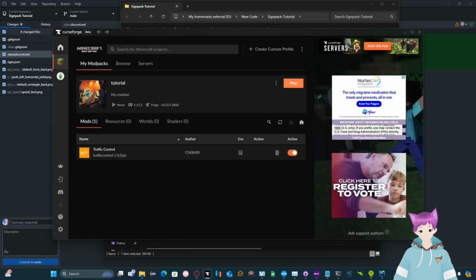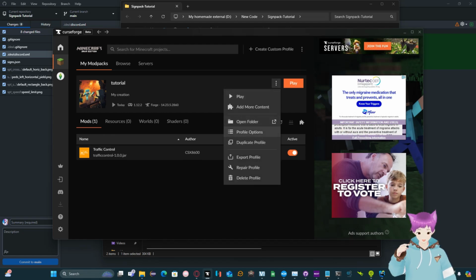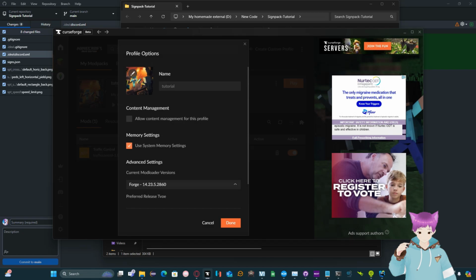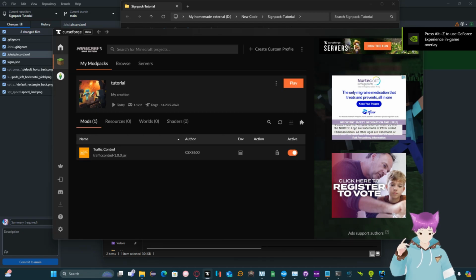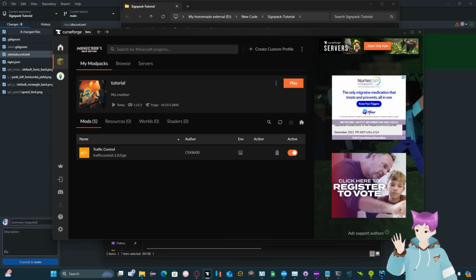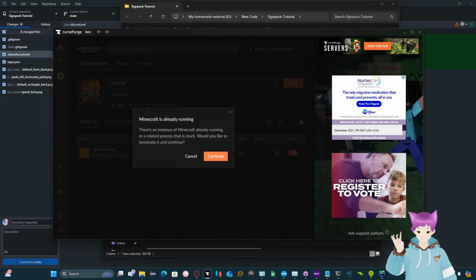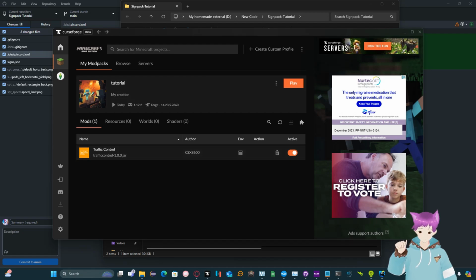We're going ahead and play. Let it launch, do its thing. Oh, real quick, I do need to modify some profile options here and give me more memory. I'm just gonna give myself 9 gigabytes here. Not what I normally give. I want to cancel that for a second and hit play again. Continue. Oh, I know it's already running.